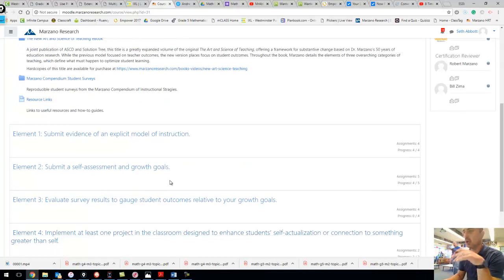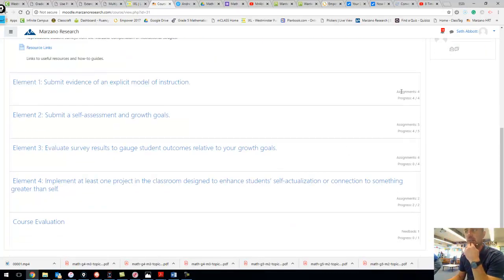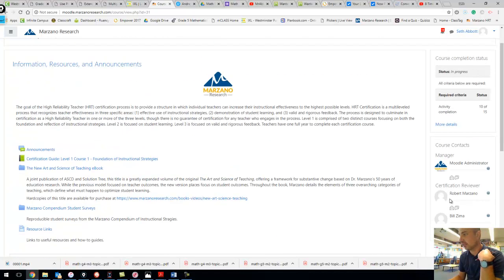You'll see that over here on the side, this tells you how many different assignments there are per element, and this tells you your progress per element as well. Over here you'll see there's links to Dr. Marzano. There's an email. You can also have a conversation with him through the Moodle. There's this guy Bill Zima. I don't know who that is, but it seems like somebody who's also been brought on to maybe manage some of the bulk of the reviewing that's going to need to be done. I'm not sure. And up here, this is a link to email Mark, since he's our Moodle administrator. Okay.